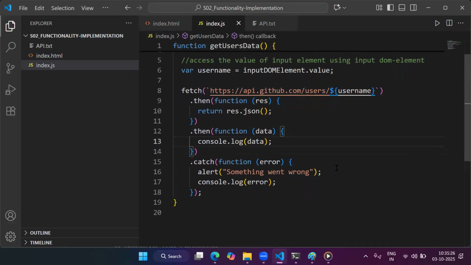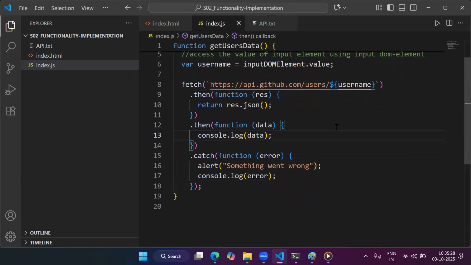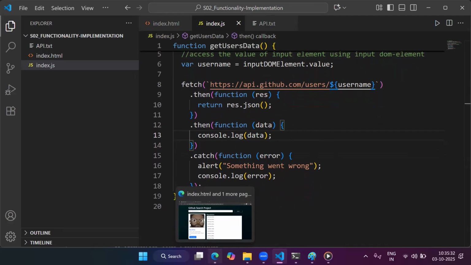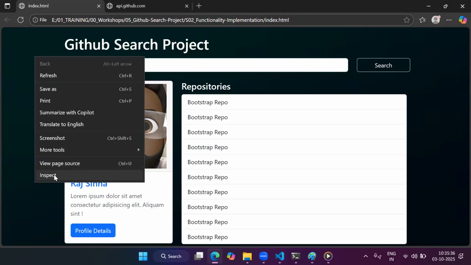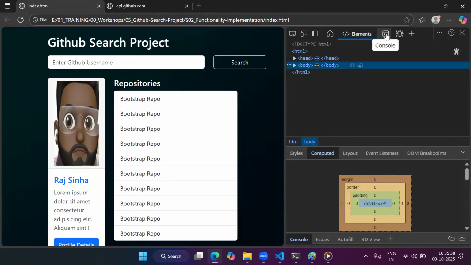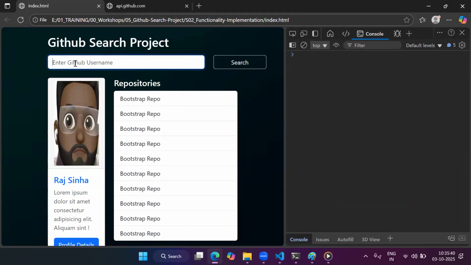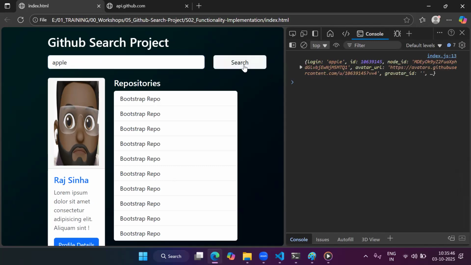Now let's come back here. Now let's check whether we are able to get the data or not. So let's go back here. Let's refresh. Now right click, inspect. And here I am searching Apple. Let's check whether we will get Apple company details or not. If I click on search, now see I got data here.